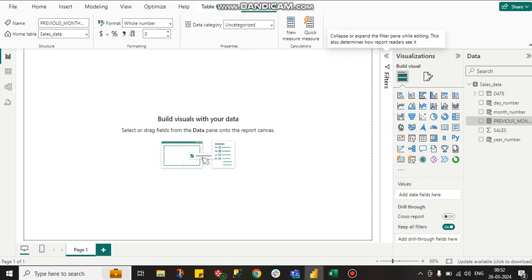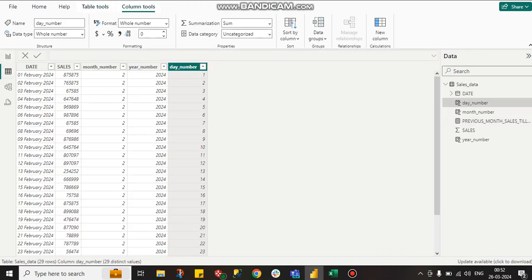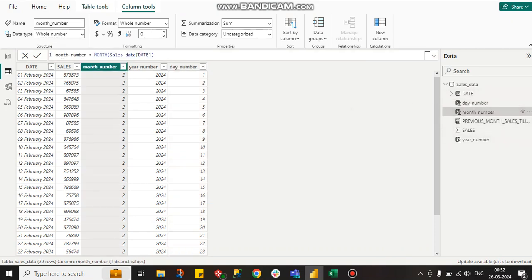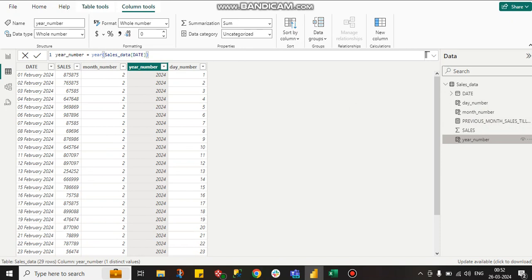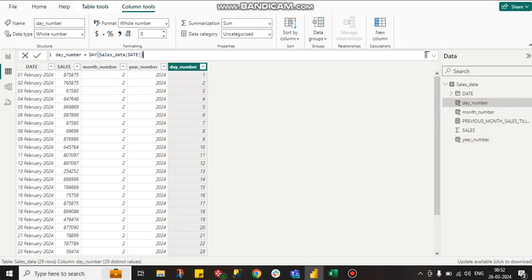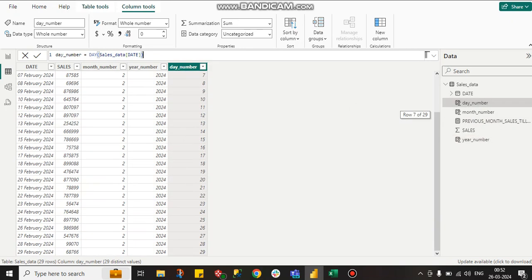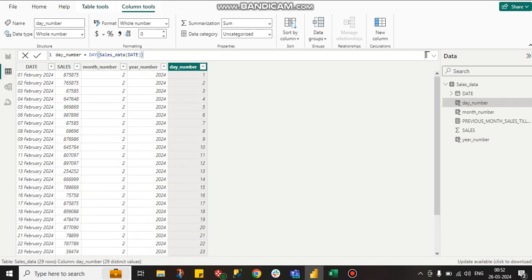Okay, so for that, here you can see this is our data set. There is date and it is sales data. So what I have done first, I took month number from this date, the month of the date column, then again year number and day number. Here you can see this is the day number. Okay, so what we have to do, so this is the DAX.